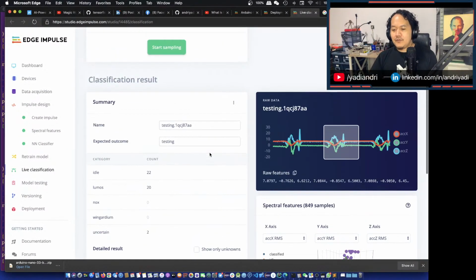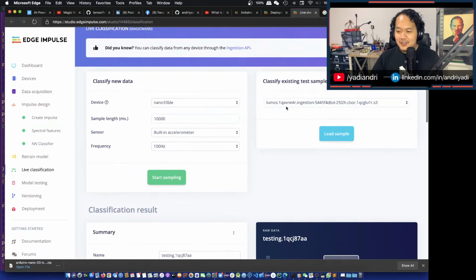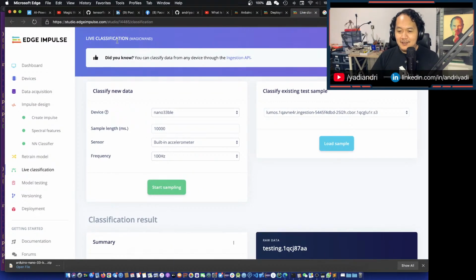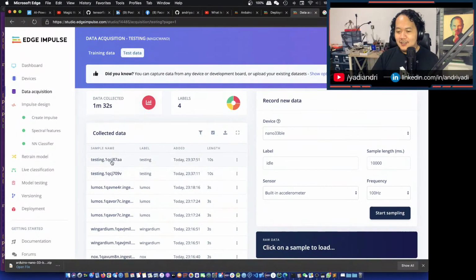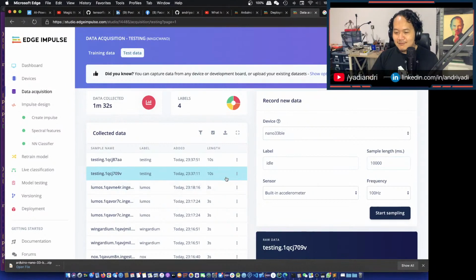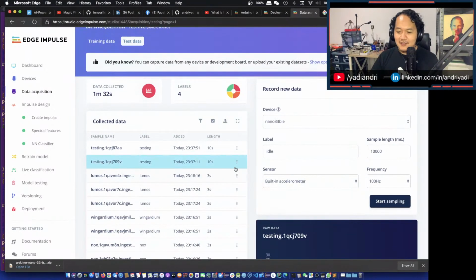So the nice thing about Edge Impulse is that the testing data, I mean the live classification data that we just collected, will go to the test data over here. So this is the testing data that we just collected from the live classification. From this data, we can use it for training as well. Yeah, we can use it for training again next time around.